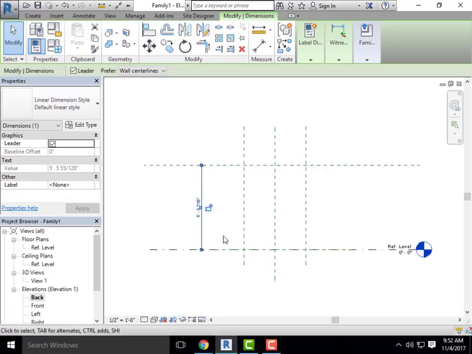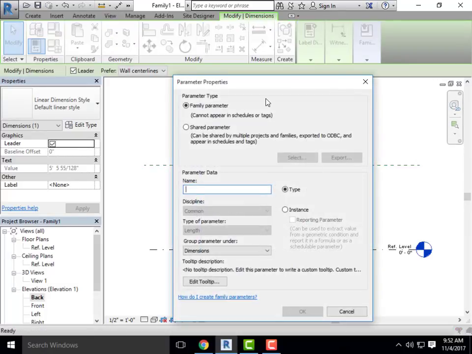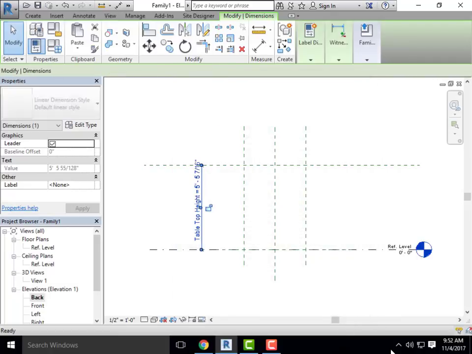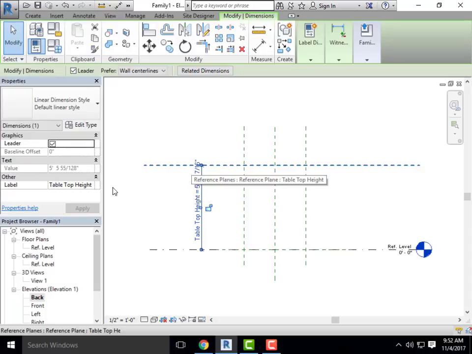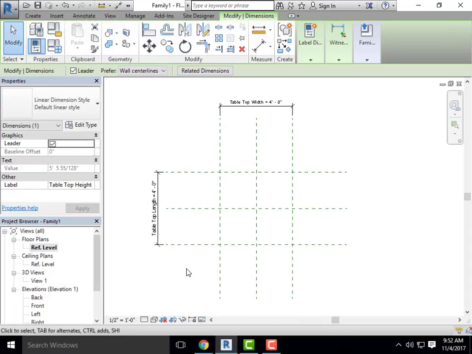All right, but I'm going to go ahead and click on that dimension. And I am going to go up to labels and I'm going to add another parameter. Okay, and I'm going to leave all of these as they currently are. I'm going to call this table top height. All right, and I'm going to hit OK. All right, so I'm going to leave this weird funky dimension as is for now, and we're going to go back over to our floor plan.